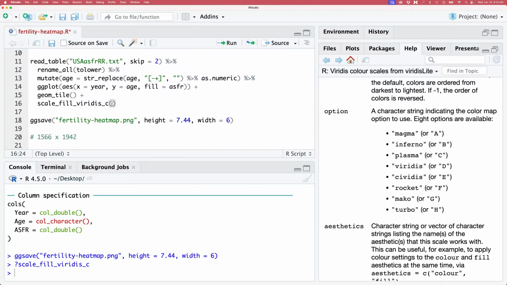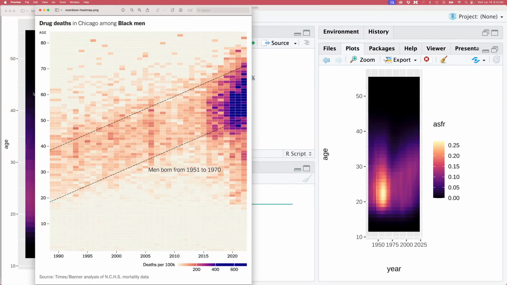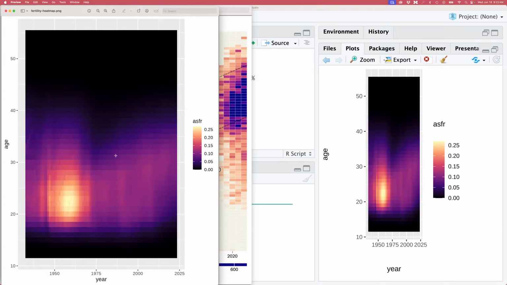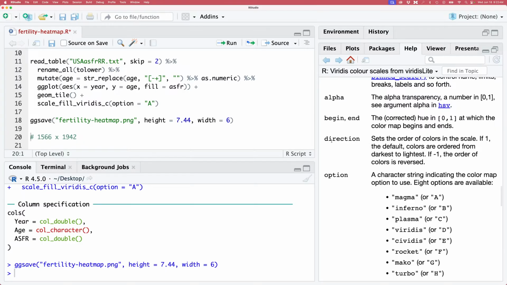And let's go ahead and try these different options. So we'll do option equals A. All right, so that's an option. And one thing that I see though, is that this might be a good option if the scale was flipped, right? So if the lower values were this light color and the higher values were the dark color, that might be good. So I seem to recall an argument in here that was direction. It sets the order of colors. If 1, the default, colors are ordered from darkest to lightest. If -1, the order of colors is reversed. So let's try that. So let's do direction equals -1.